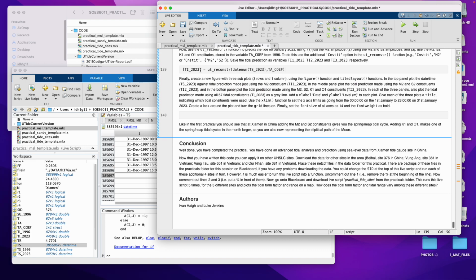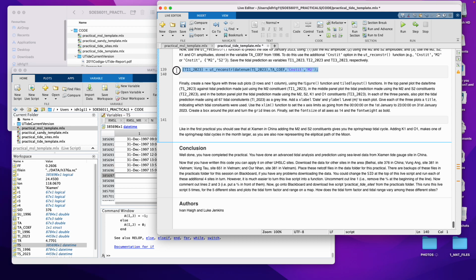But this time, I'm going to call this 1. This time I'm not going to use all of the constituents. I'm just going to use, so there's an extra you can put on the end here, I'm just going to use the M2 constituent. And then I'm going to repeat that. I'm going to call this 2.